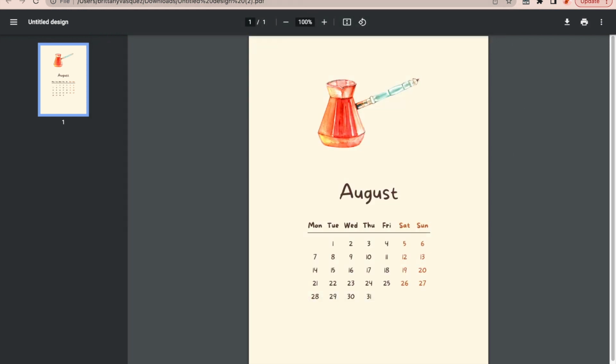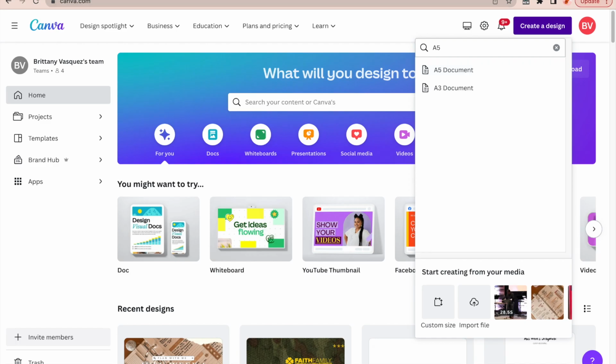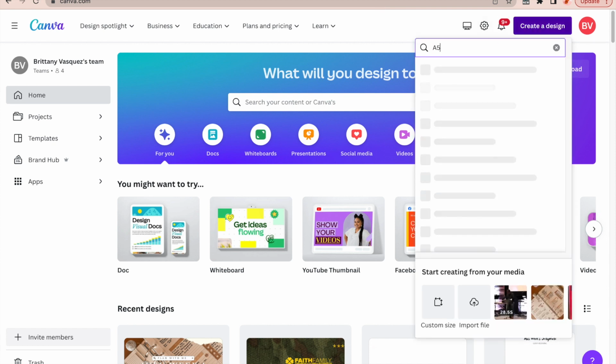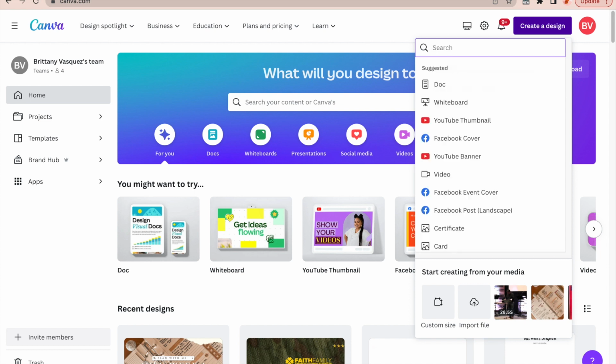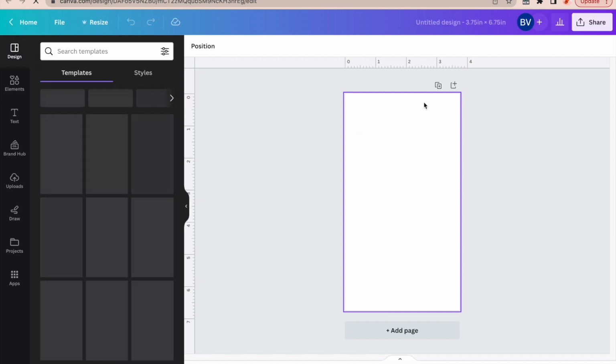Now, if you were wanting to use something a little bit different, like a planning insert, which is what I've done before, what you want to do is the same thing: search for the size that you're wanting, or in my case, I'm going to show you what I do. I use a custom size. So I click on inches, and you'll see here that it's in my recent. This is my personal size planner that I use, and it's a 3.75 by 6.75. So I would click on this, and it automatically creates my personal size planner insert.